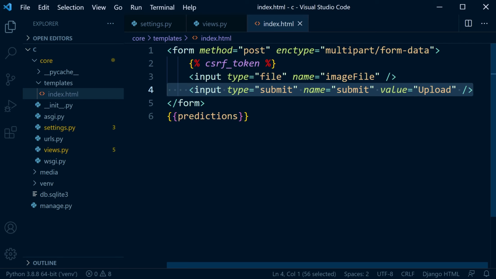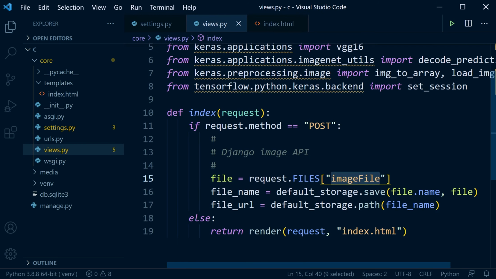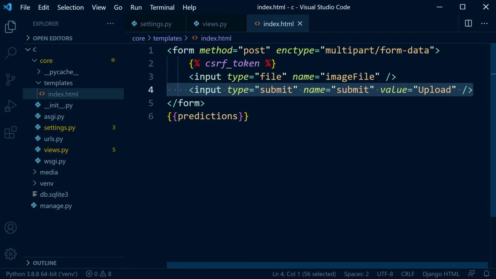So that's just going to submit. Where are we going to submit? Well, in this case, because we haven't defined where we want to post this, it's just going to refresh the page and then reload this view and then capture the post request. Okay.